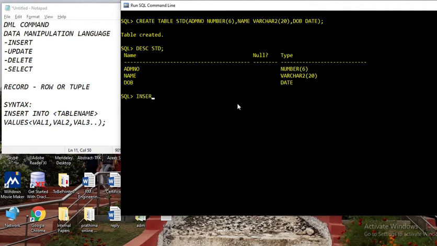So insert into, what is the table name here? As per the syntax, std is the table name. Now if I want to insert all the values, just give values. Now what is the admission number? It's a number data type. So let us think I'm giving the admission number as 100. Next name, I'm giving the name as Rudhan, and his date of birth as 02 Feb 98, something. I'm giving my own date of birth.